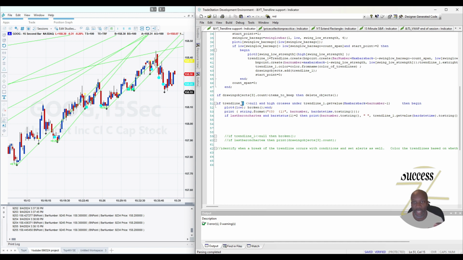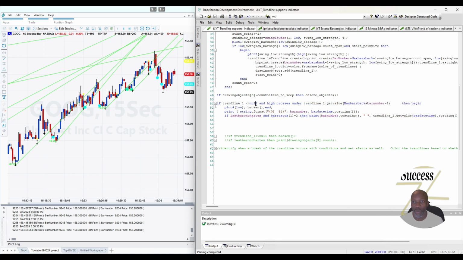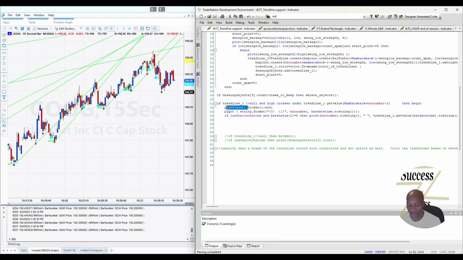So this is our most recent trend line that was created. We're looking to see when that thing was crossed, when high crosses under it. If it does, then we're going to do all this. We're going to plot the low. You see all those lows are plotting up. All these things I was trying to do to get it to activate, to figure out what was going on, it's all working now.